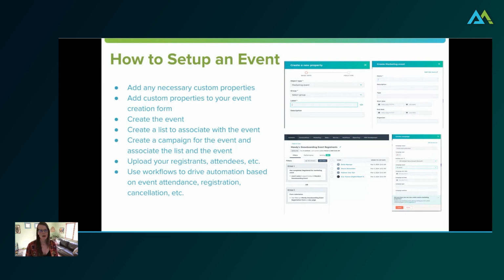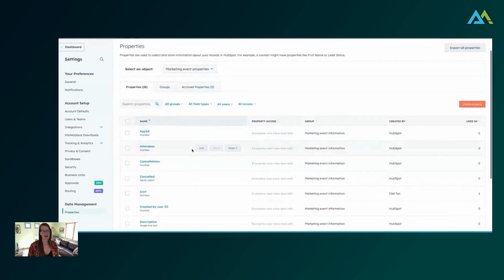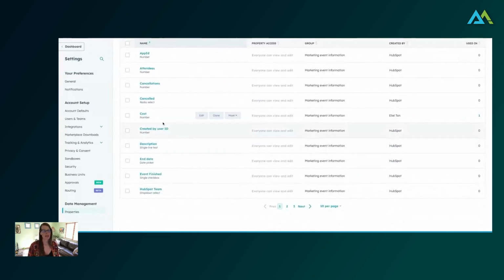So with that, let's go ahead and take a look at how you are going to set up an event. So the first thing that we're going to do when we set up an event, like I said, is we're going to make properties, right? So let's say you want to make a new property. So let's look at the ones that come natively. Well, most of them. We added one for cost, right? So we wanted to know the cost of putting on the event. So we created a property for cost so that we could do some calculations.